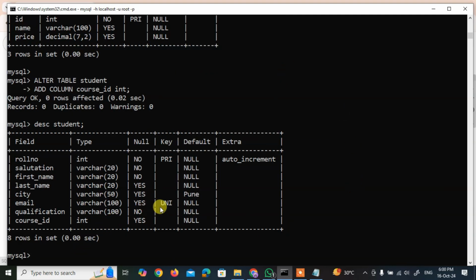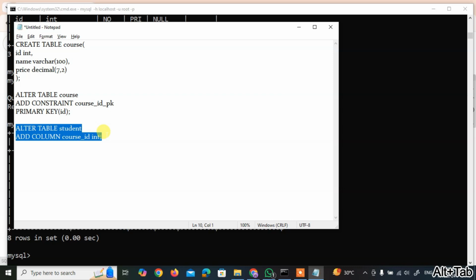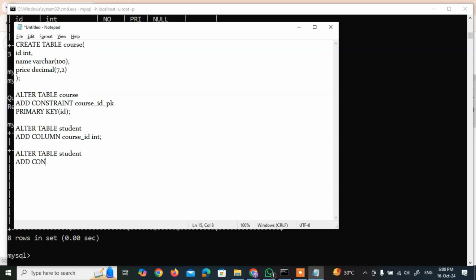Now we need to add the foreign key. So we'll utilize the syntax that we have understood. So alter table student, add constraint. As I explained, we are adding the constraint on the student table on the course ID, and it is a foreign key, so FK. That's how the name of the constraint would be.